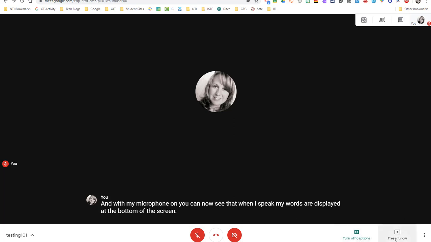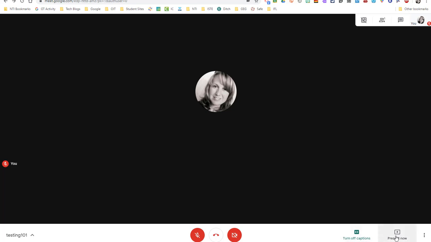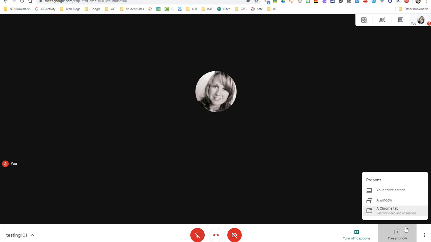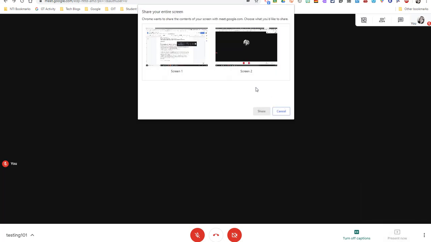I can also present my screen from here. This is great to share with your students. Notice I can present my entire screen, and that's a great choice if you're going to be flipping around through different tabs. I can present just one window. This is great if you're using multiple screens, as I'm doing now. So which window do you want to share? I could also present a specific Chrome tab. This is what you will need to use if you want to show a video or something with sound or animation. When you do present, it will again ask you which screen you are wanting to present.